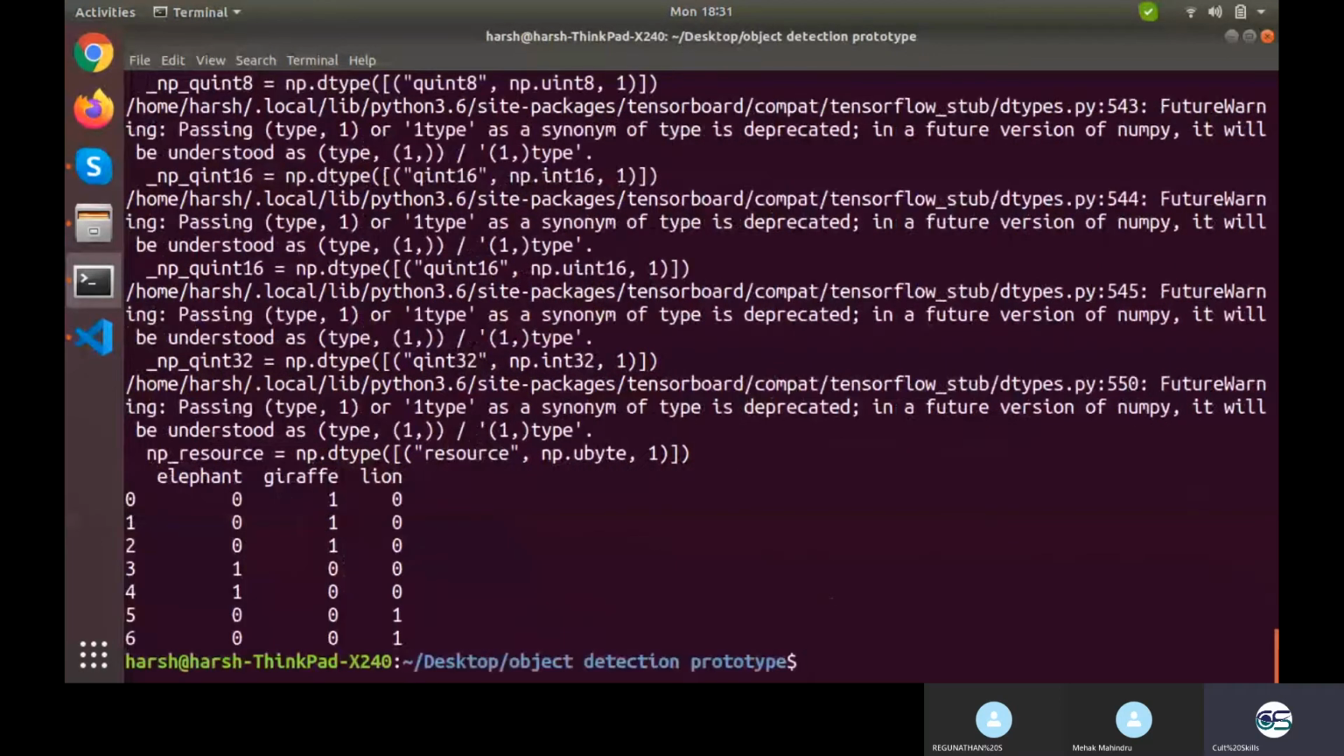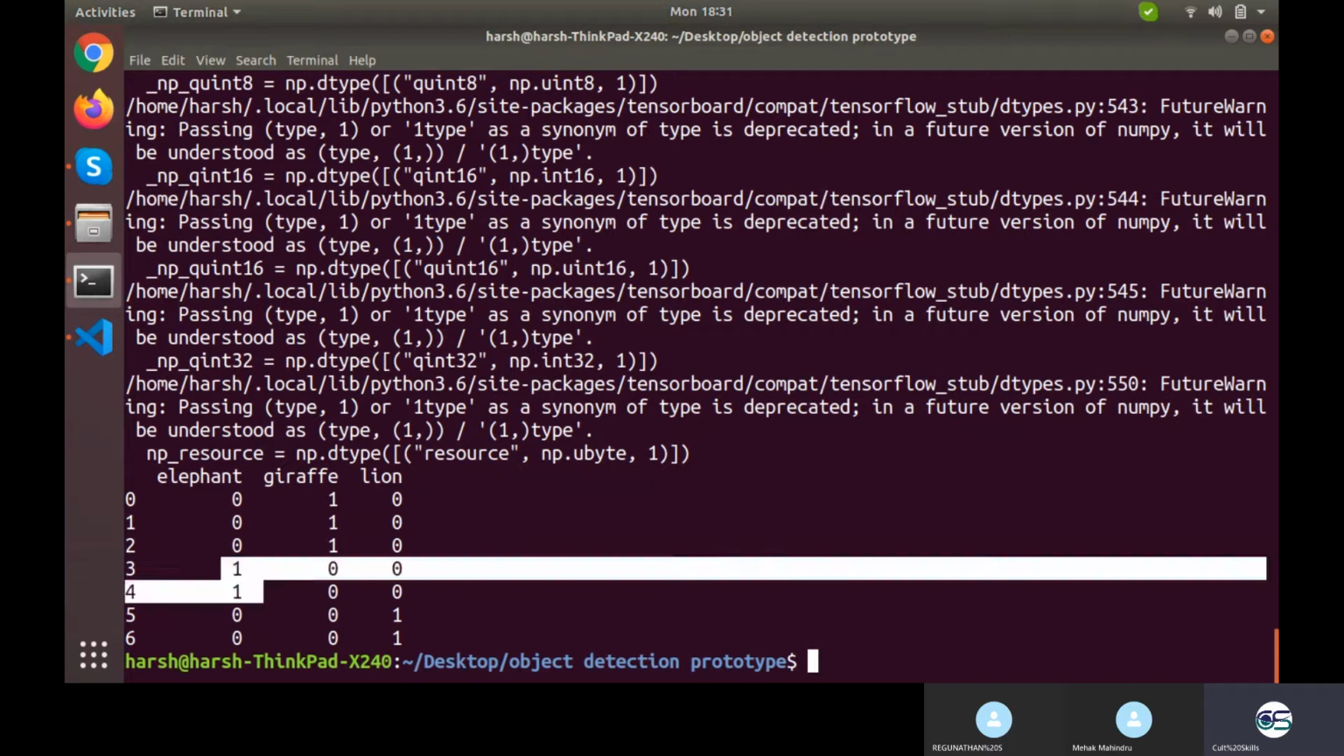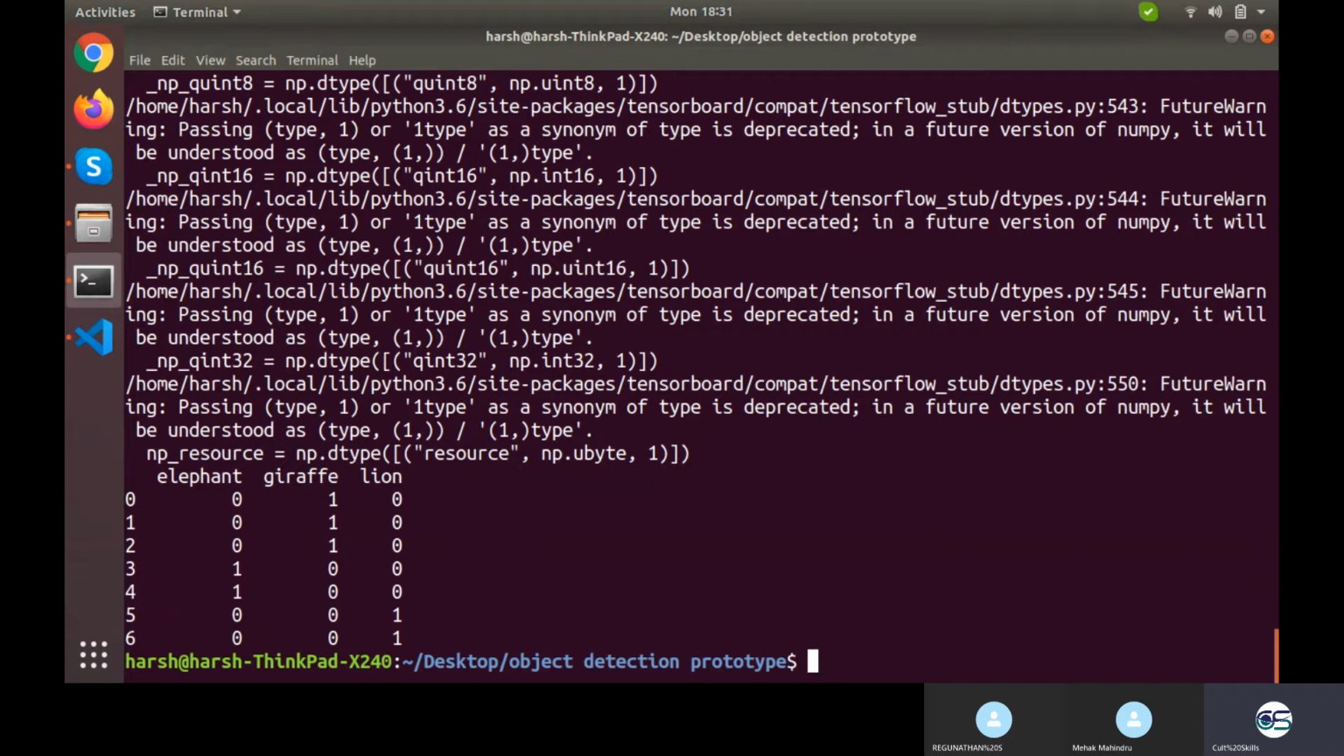So this is what our y looks like. One column for elephant, one column for giraffe, one column for lion. Wherever there was an elephant, that is having 1 and 1 for elephant and 0 and 0 for others. Then giraffe right here, 1 1 1. Then lion right here, 1 1, and all others are 0. Fair enough. Anything wrong till now?